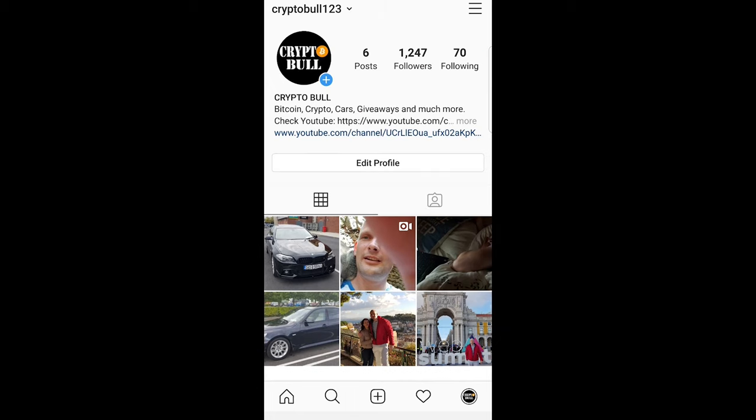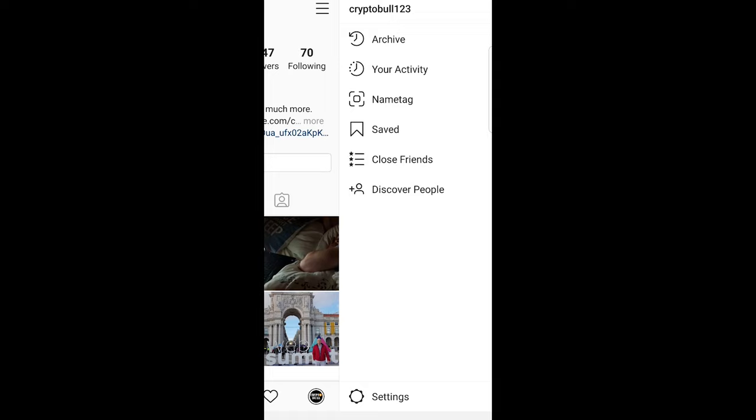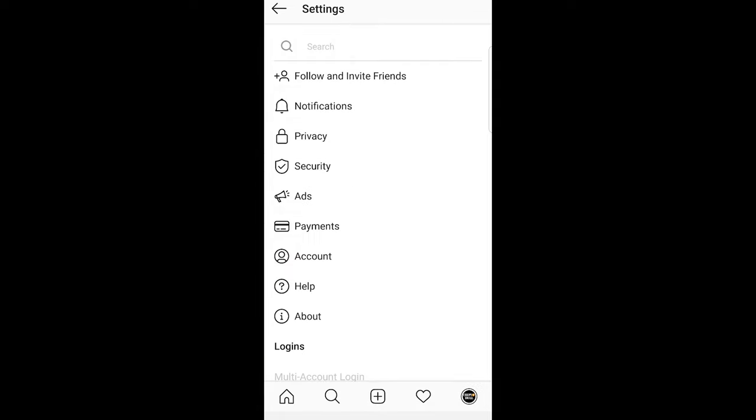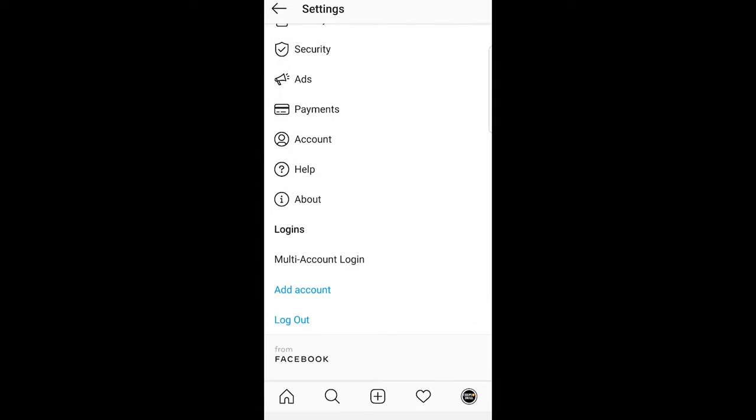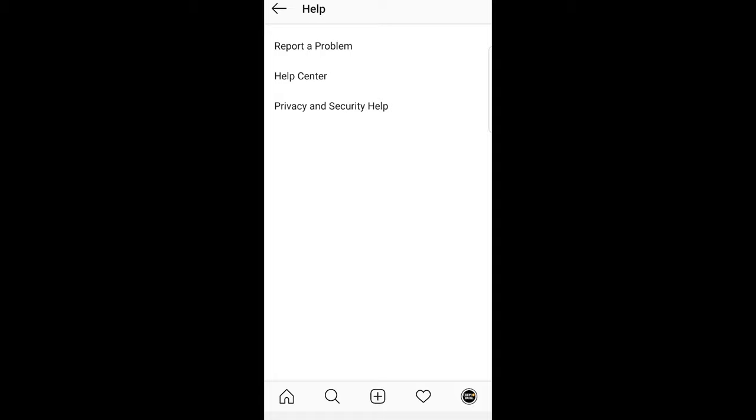Here on the right top corner, click on these three lines so it opens another navigation. And on this navigation, look at the very bottom and you will see another option or button, settings. Click into these settings. Here you search for help. Click on this help. Here click on help center, guys. This is the second option on this screen.